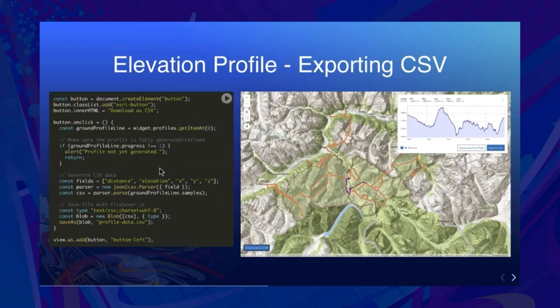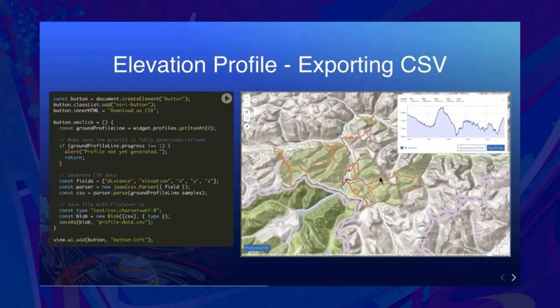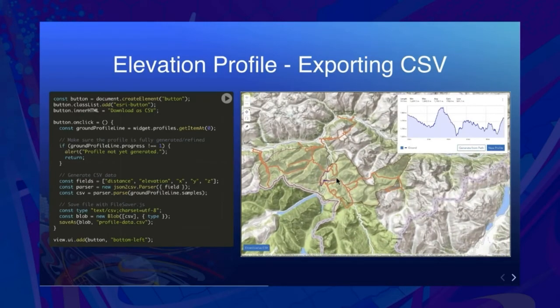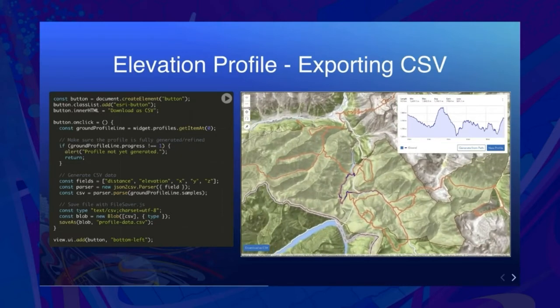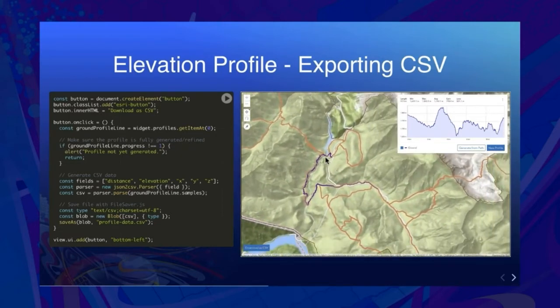You could also export statistics. There's a statistics property in each of the profile lines. So you can get any of the information that the widget has to display over here. You can grab that information and you can export it, or you can use it to create custom visualizations, or to even customize how this looks. You could put, for example, some markers along the way. There are many things you could do here.